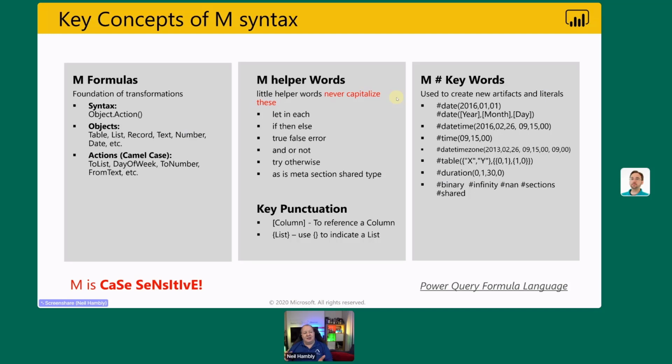And then we can use the hash keyword. So hash date time zone, hash duration, binary, you know, those sections. These are going to help you build out your code as well. So there's a Power Query formula language. I suggest you go and find a good reference material. There's definitely some good ones out there, and I will endeavor to give you some links for those as well.